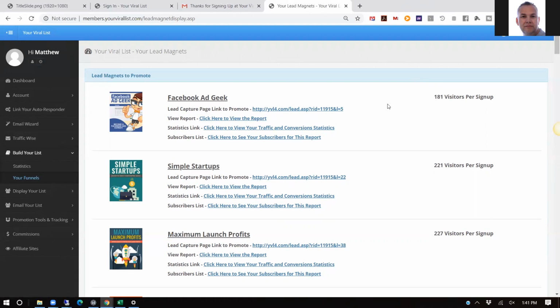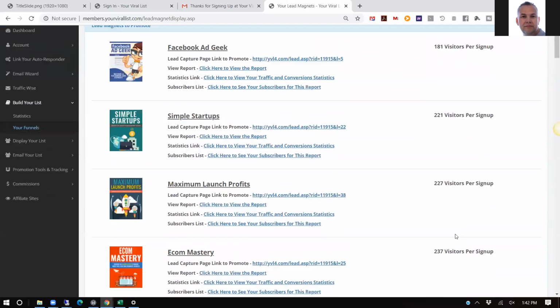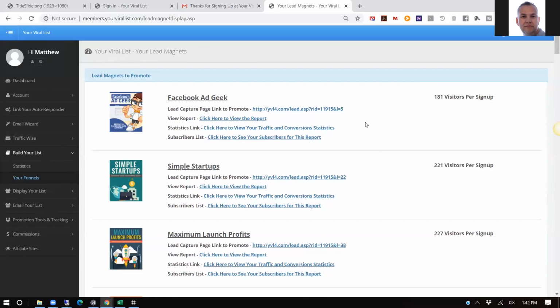But you can see this. So Facebook Ad Geek right now is currently the top converting report because it's averaging 181 visitors per sign up. This one's 221, this one's 227, 237. So you can see it's all organized with the highest converting report on the top.